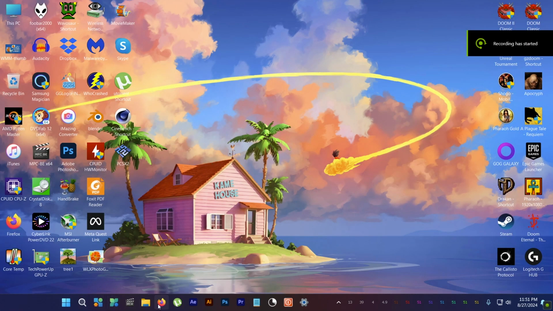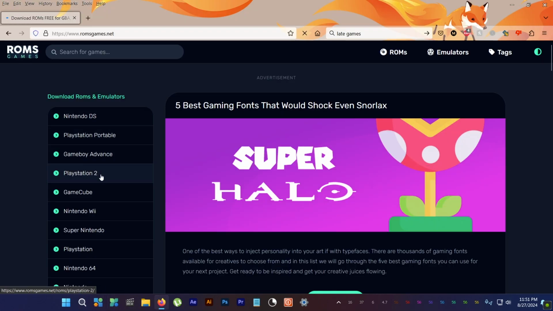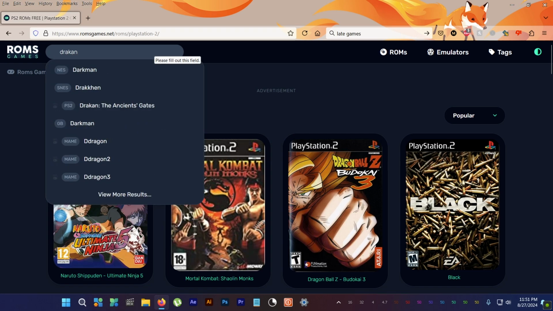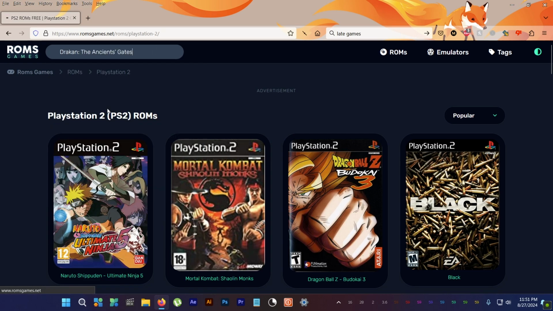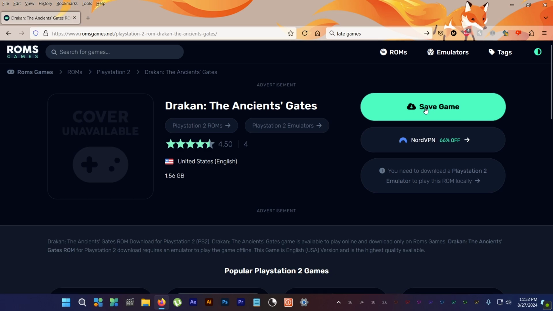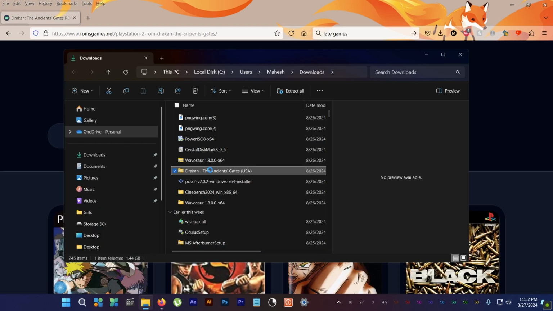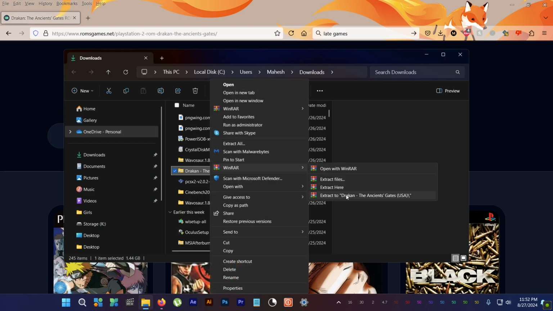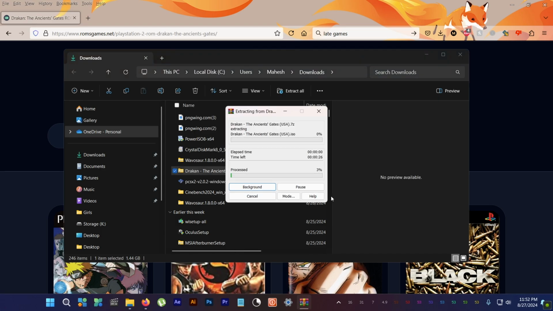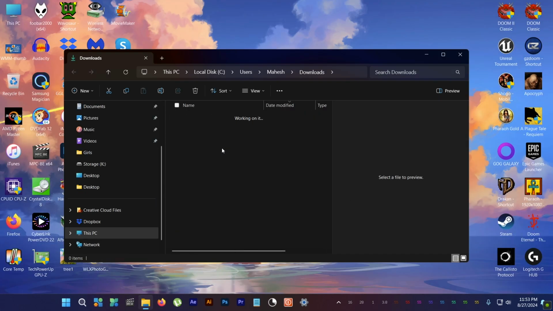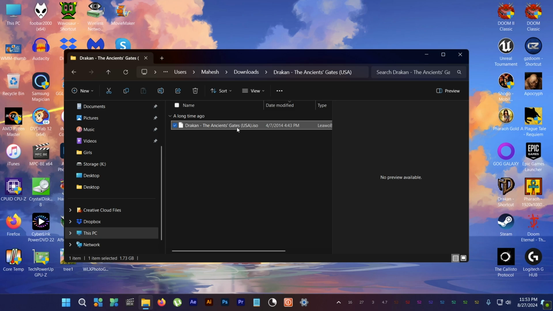Now you'll need the ROM for the PS2 games that you wish to play. So I go to romgames.net and search for the Drakan 2 ROM and then save it. Make sure to extract it using WinRAR or similar software. After extraction, you will see this Drakan 2 ISO file.